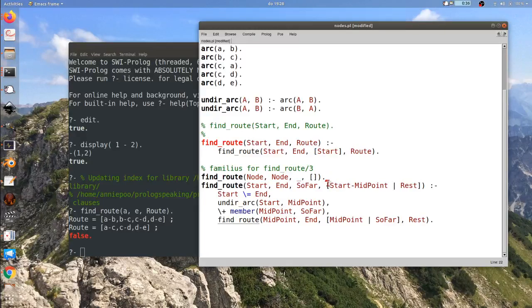Now, we take the trivial case first. We're at the solution. If we're at the solution, we don't need to add any more arcs, and the answer is the empty list. If we're not, then this won't bind because the two will be different, and so we will fall into the second case.